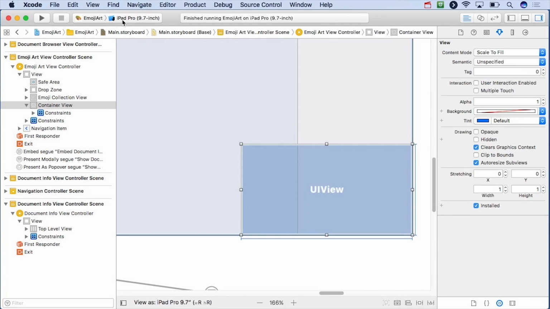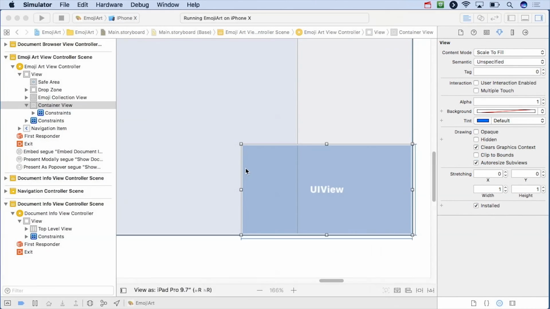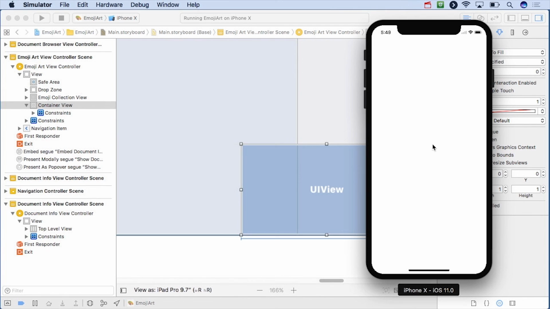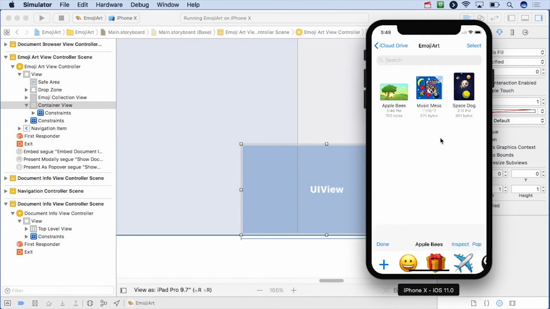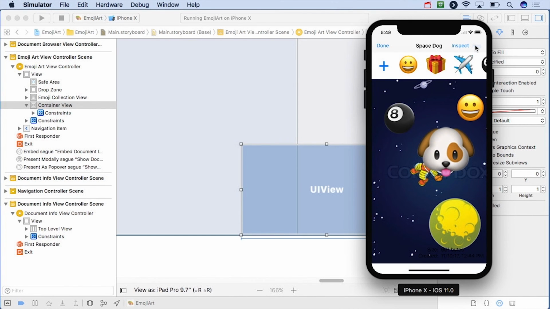And also, last thing, it works on iPhone. This all works on iPhone as well, because the embed segue is completely independent of the platform that it's on. Okay, there it is there. Also, this stuff is all still working, okay? Close document still works, space dog, popover, all still working.